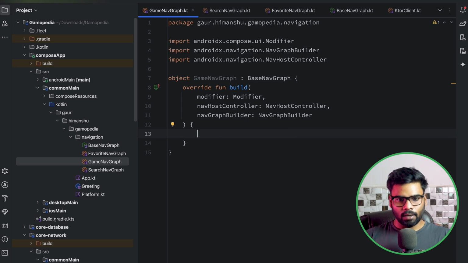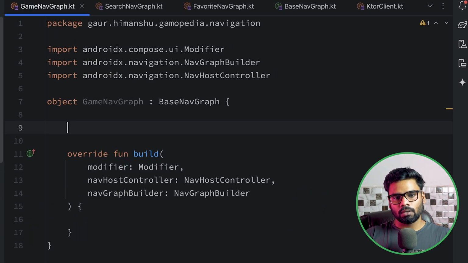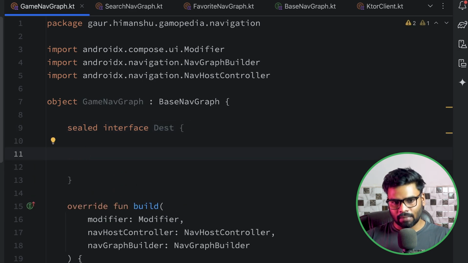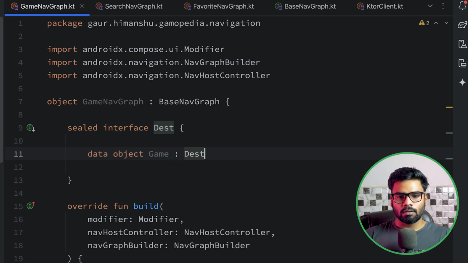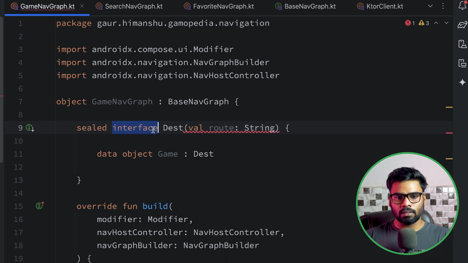Now in this build, what will we do? First things first, just create a few routes. To do that, I'm using a sealed interface named Destination, and in this Destination, for the time being, we have only one destination, which is the game screen. So I'm using a data object named Game, and this is a test. Because we don't have the ability to use type safety in this navigation, we'll create routes. So in order to create a route, I'm going to use a route member variable in this sealed class.